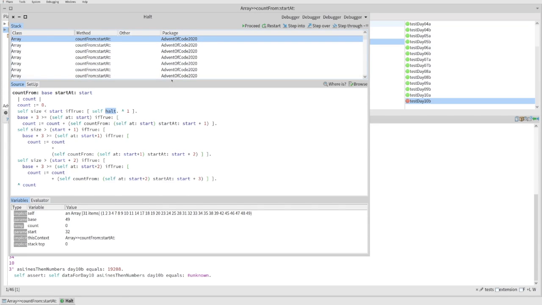Okay, so we got here. Now, base is 49, and clearly we're at the end, so that's right. And start is 32, which is the position we're at. And the size, self size, it must be 31. Indeed it does. Okay, so we're past the end of the array. So we're going to return 1.